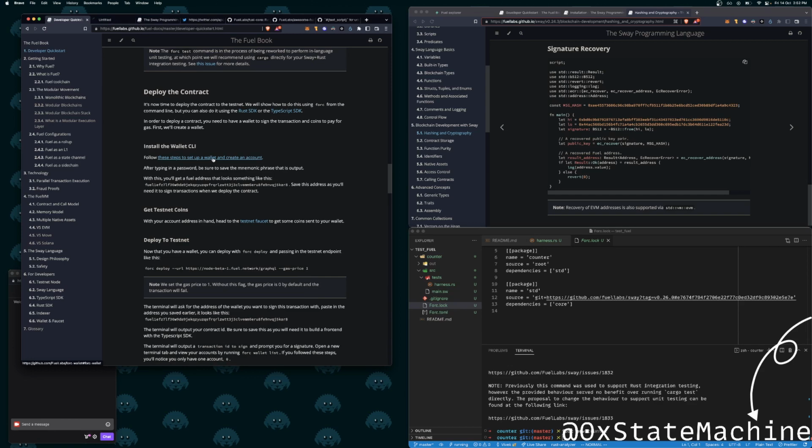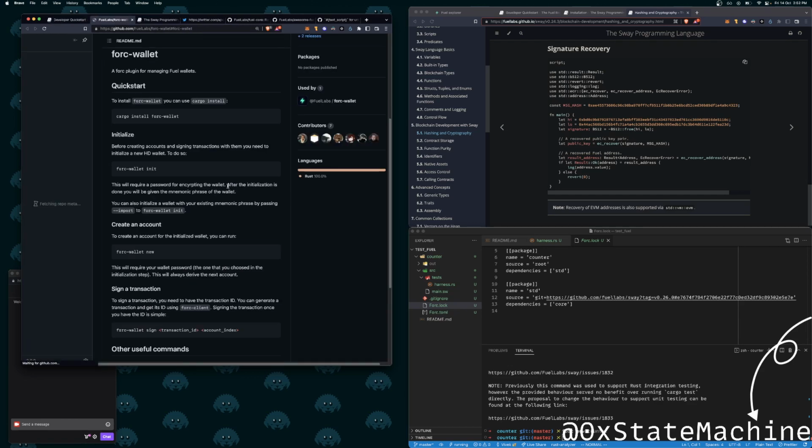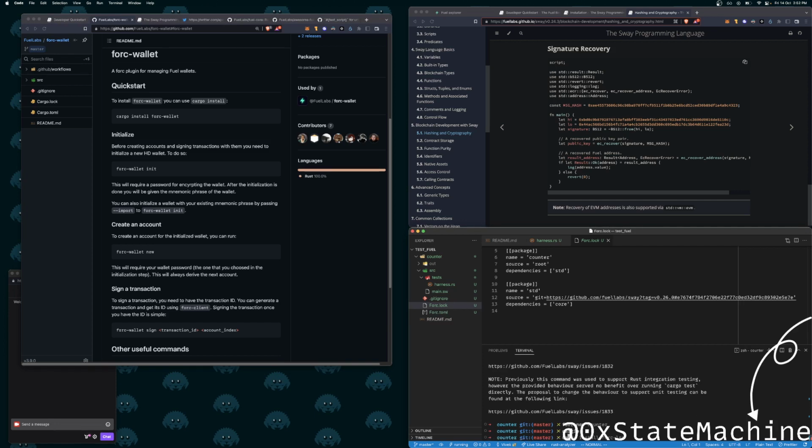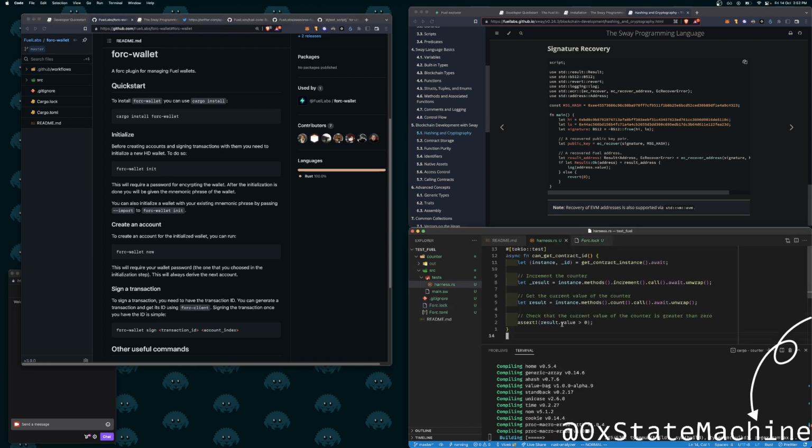Let's see how we can set up a wallet then. Do I have forc wallet? And it will take forever to build. Oh, god damn it. It takes a lot of time to compile.